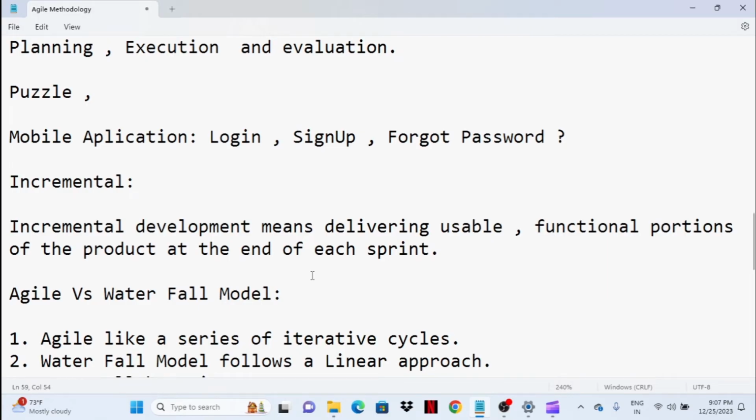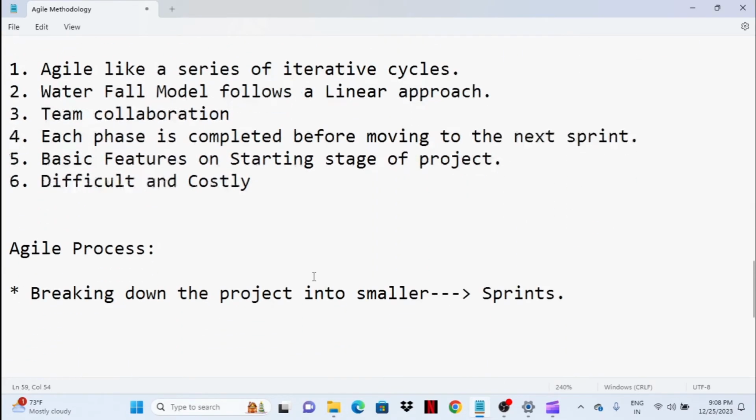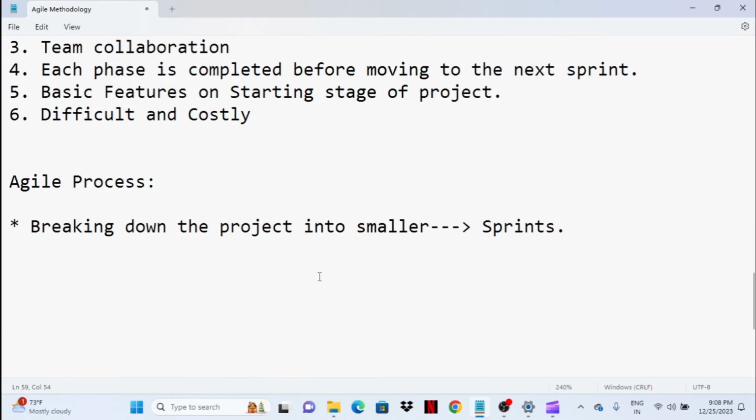Okay, the beauty of agile lies in its flexibility. At the end of each sprint, you have a working piece of the app ready for review. Some part is ready for the review, guys. At the end of the sprint, you get some output about the application.